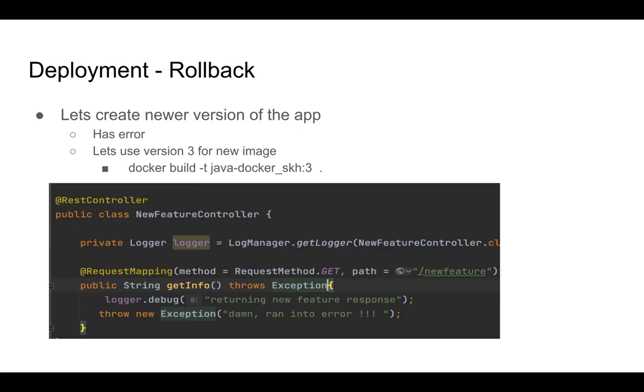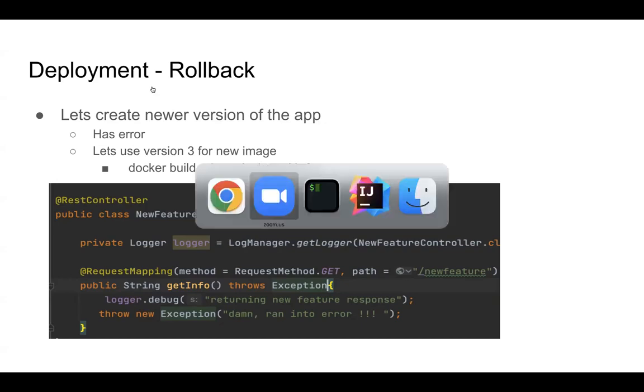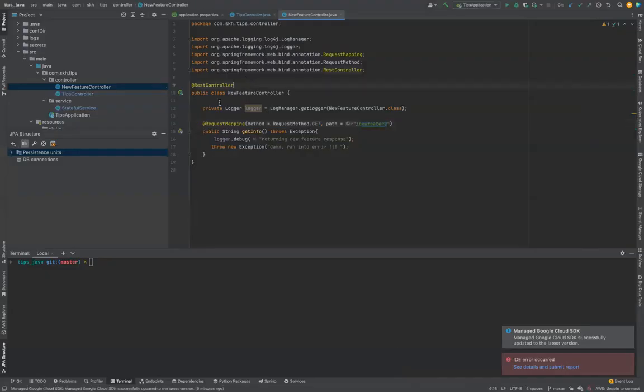It has either a bug, or it is not working the way it is expected to be working, or it's throwing some unknown exceptions. So in our example, we'll be creating a new controller that will expose a REST API with /newfeature. If anyone invokes that, it is going to throw an exception. It does not do anything, just throws an exception to simulate a rollback scenario. If you want to see the code, this is the code. This controller has only one method, which exposes a REST API, and it just throws an error.